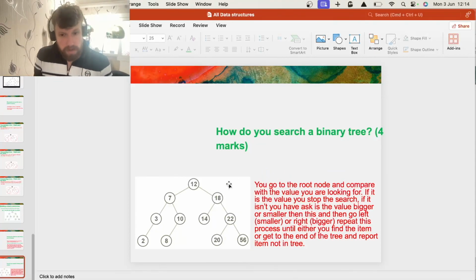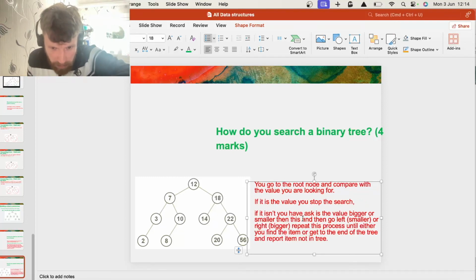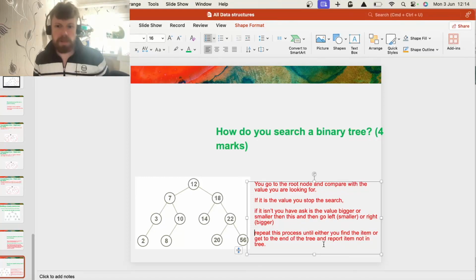How do you search a binary tree? With this one, I've tried to write down an example. You go to the root node and compare it with the value you are looking for. If it is the value, you stop the search. If it isn't, I might bullet point this for you because it might be a bit easier. If it is the value, you stop the search. If it isn't, you ask, is the value bigger or smaller than this? And then go to the left if smaller, or right if bigger. Repeat the process until you either find the item or get to the end of the tree and report the item is not in the tree.